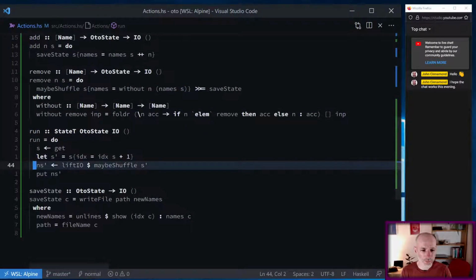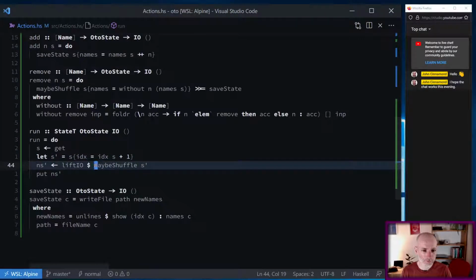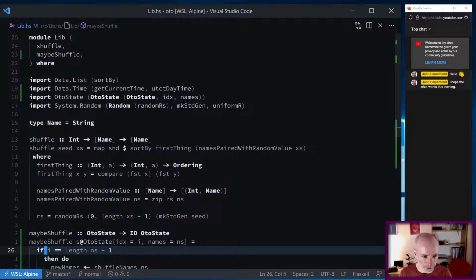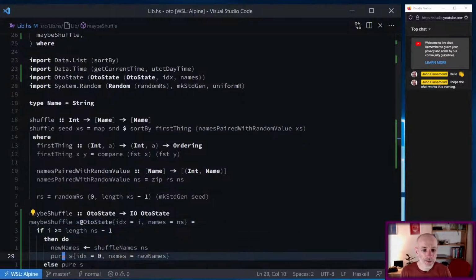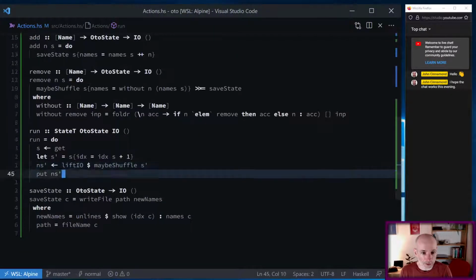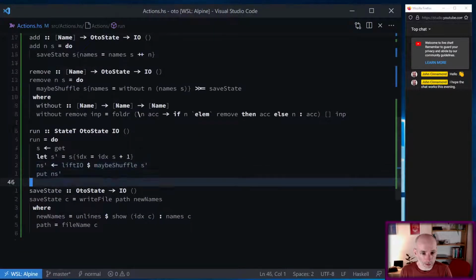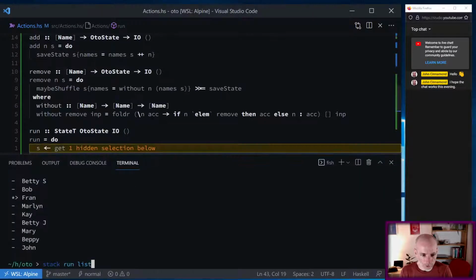So what's going on here? We increment the index, we potentially shuffle it. I'm going to make this a little bit more robust, so it's not if it's equal to the end of the list, but if it's greater than or equal to the end of the list. Then we just shuffle the list. Okay, does this compile?